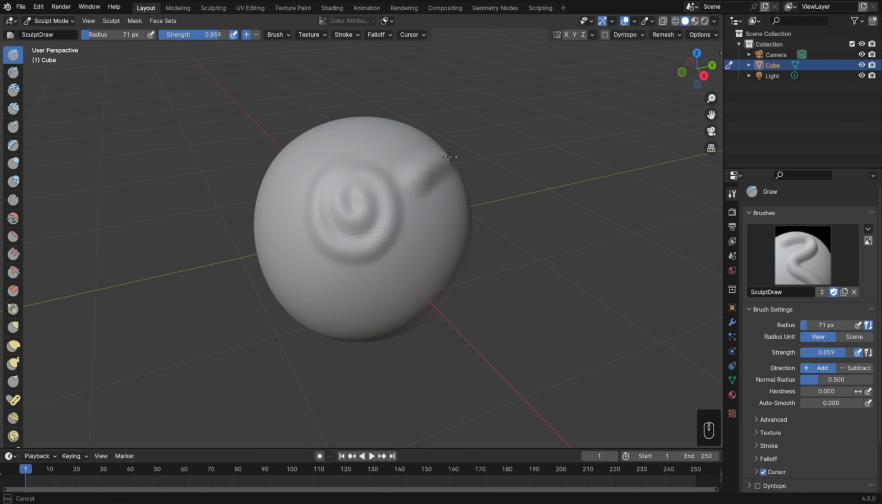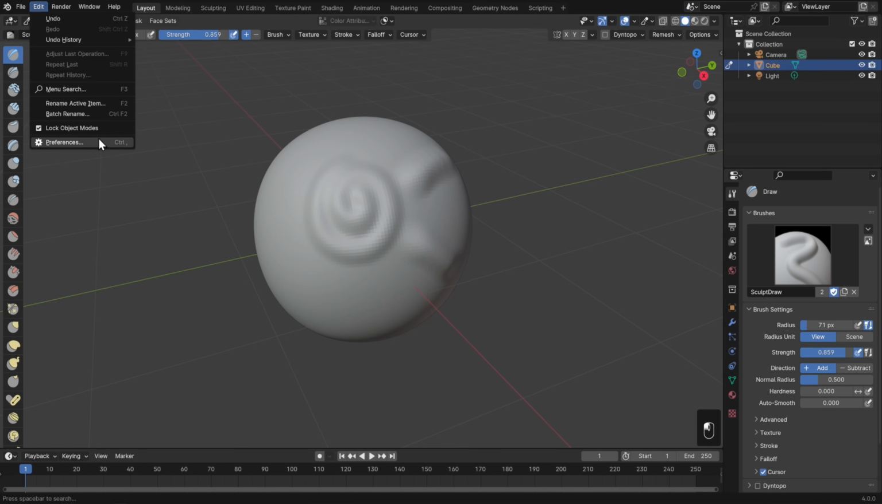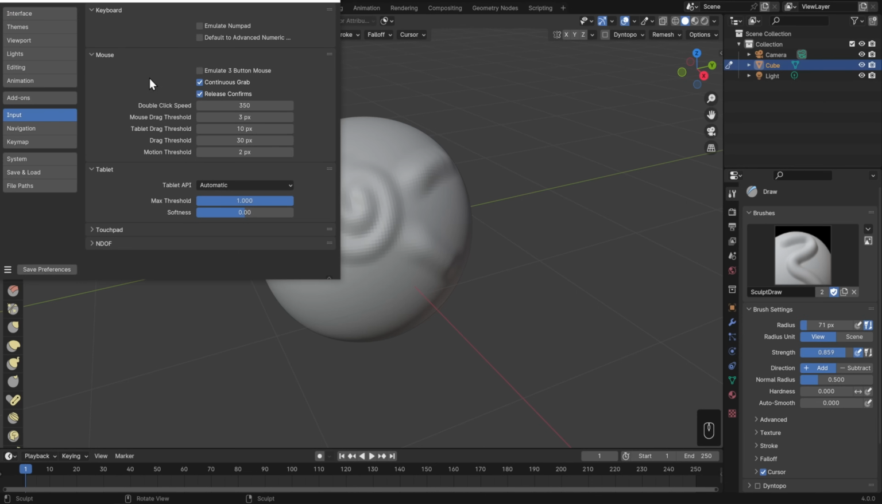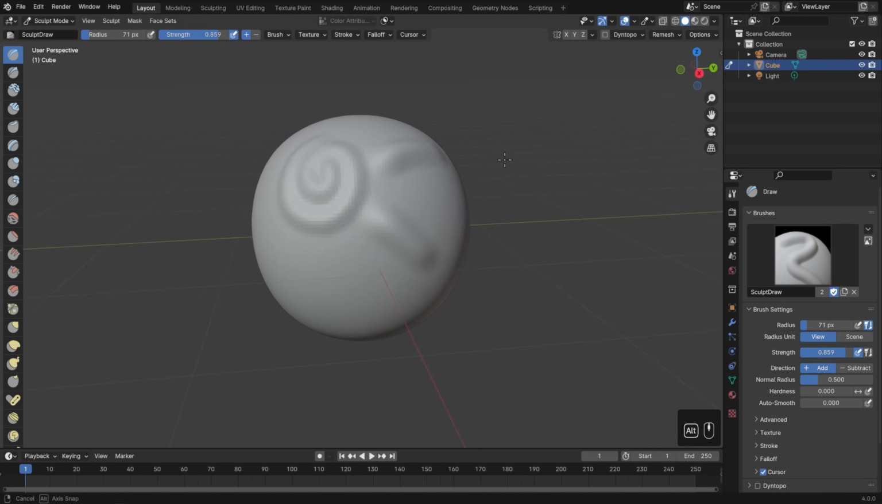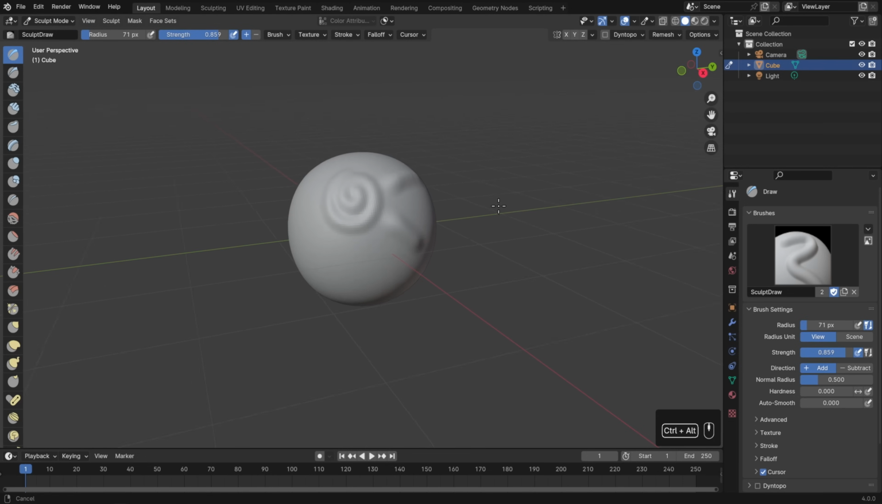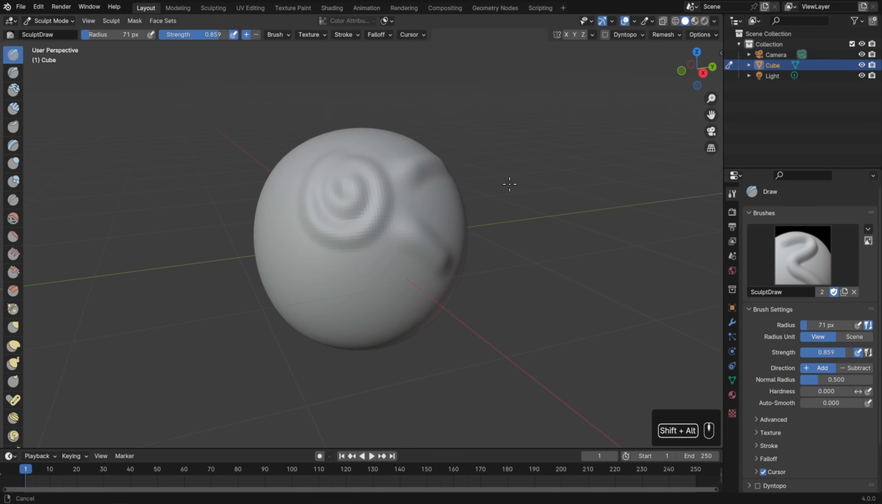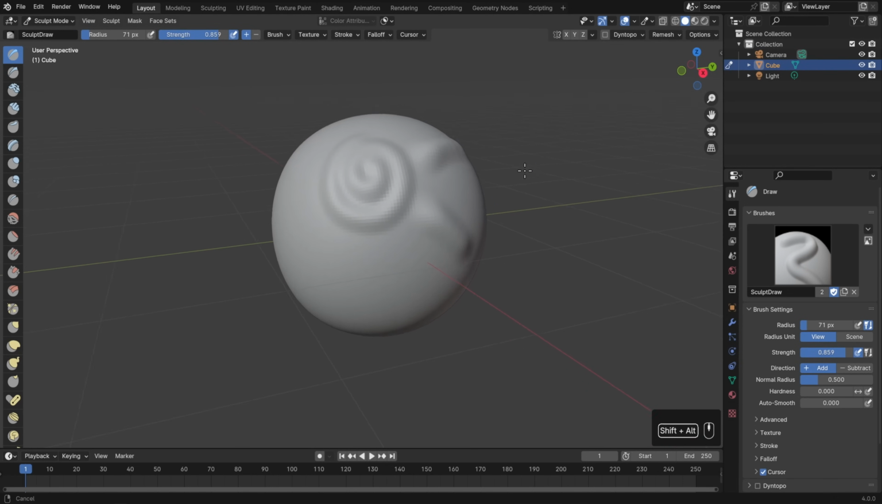The little button just to the right of each of these enables or disables pressure sensitivity if you're using a tablet. I'm using a tablet here to draw, and so to make it easier to navigate, I'm going to go to Edit and Preferences, down to Input, and choose Emulate 3-Button Mouse. I can hold down Alt and left-click and drag to orbit the viewport, Alt and Control in order to zoom in and out, and then Alt and Shift to shift my view.